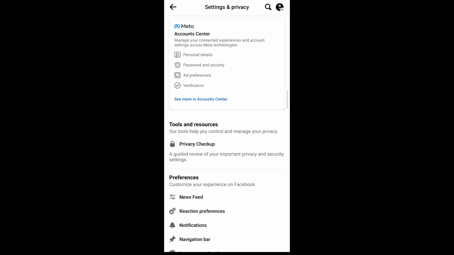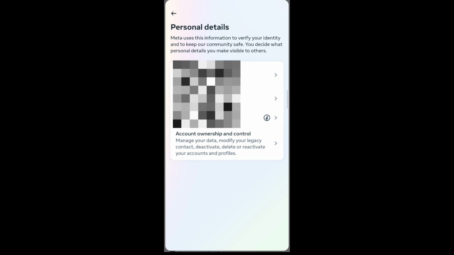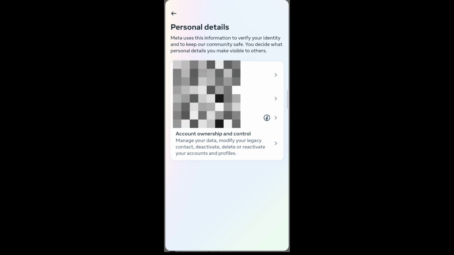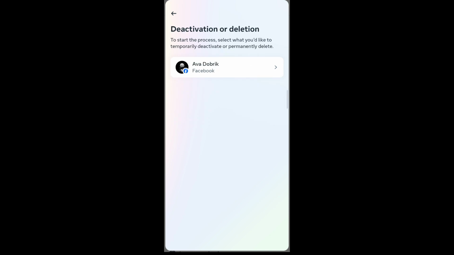Tap on Account Center, scroll and you'll be able to see personal details. If you tap on it, you'll be able to see an option that reads Account Ownership and Control. Tap on it. You'll be redirected to this page. Tap on Deactivation or Deletion. Select the account that you'd like to delete.